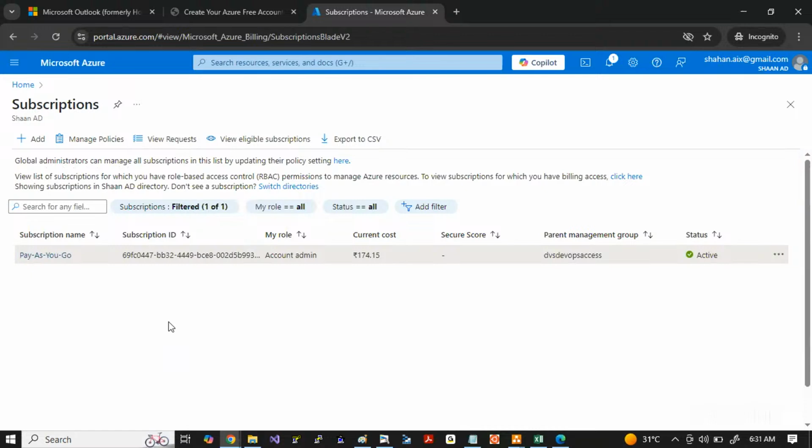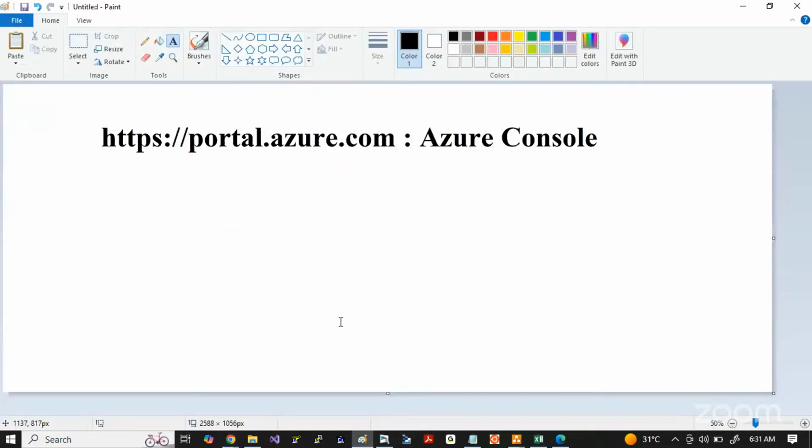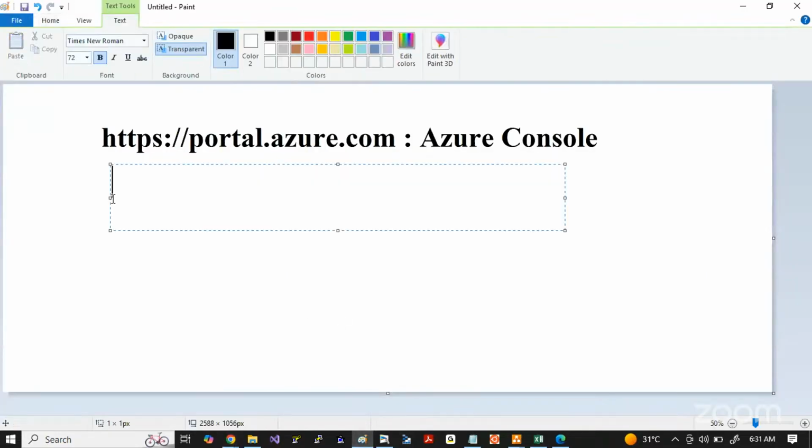Now imagine a situation where you say, sir, I'm going to use my pay as you go subscription, but I don't want to spend so much money on the Azure cloud. How am I going to protect myself? How do I ensure I'm not consuming or paying so much money to Azure? In such cases, what you can do is go ahead and configure billing alerts.